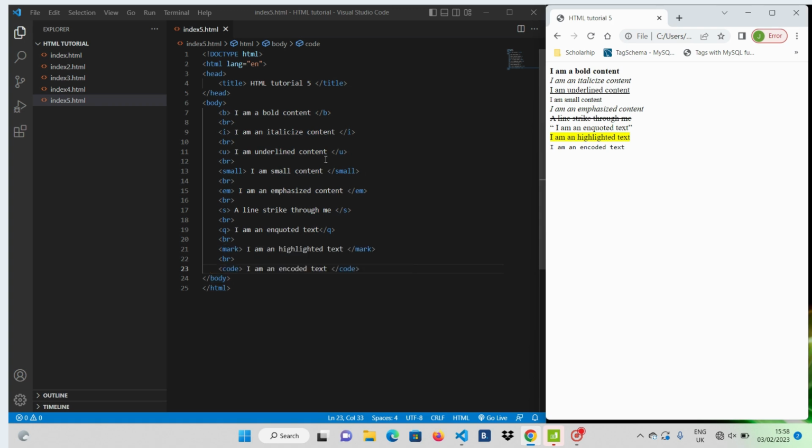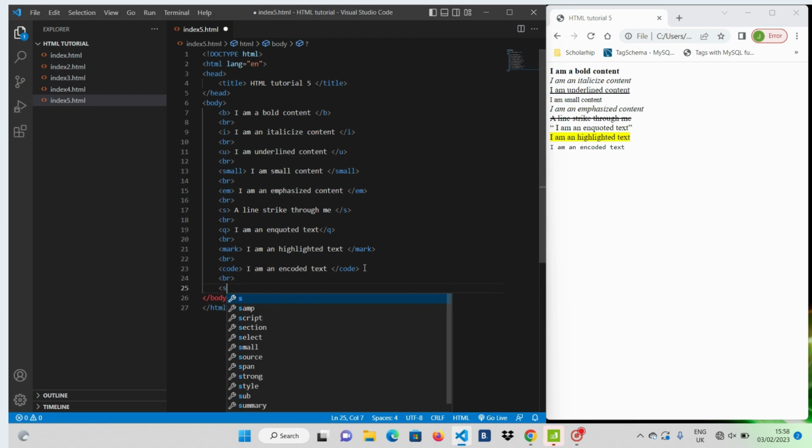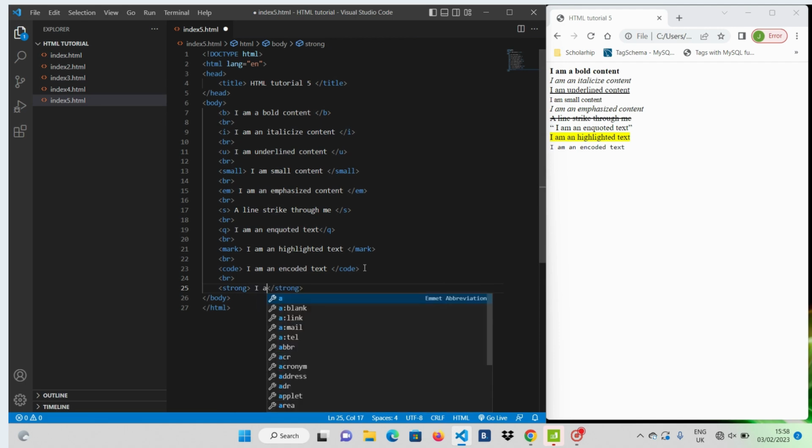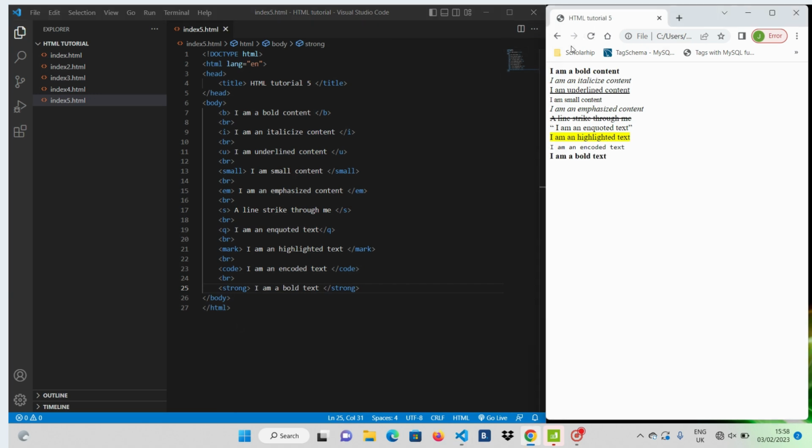But I want to make a point. Sorry, I didn't touch one. I need to touch one more, which is strong. Very, very important. Strong is written as strong. I am a bold text. Control save. So strong is just like b. You click on it, and you can see it's bold, just like b.